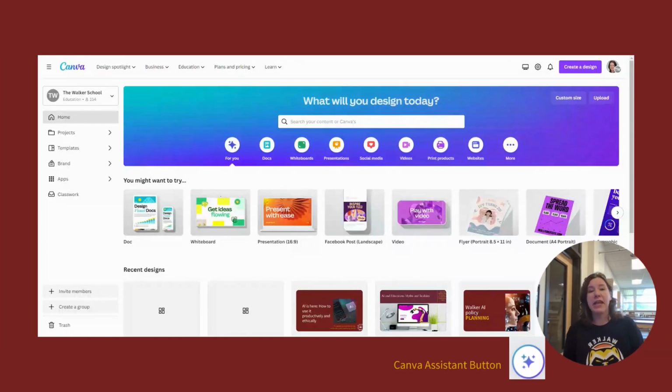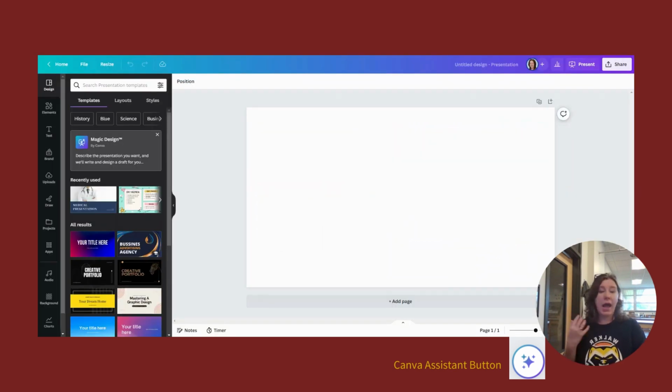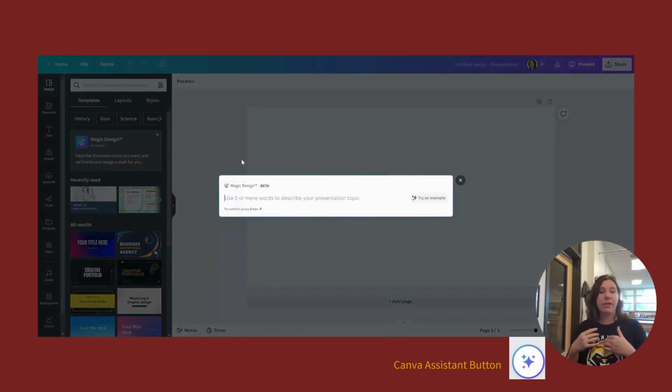So in Walker's Canva account, we have access to a tool called Magic Design, which you can use when you create a presentation. It's not in any of the other tools yet, but I think it will be soon. So when I create a new presentation, I am going to see underneath the templates this Magic Design button. So I have 100 characters to type in an idea of a presentation I want to make.